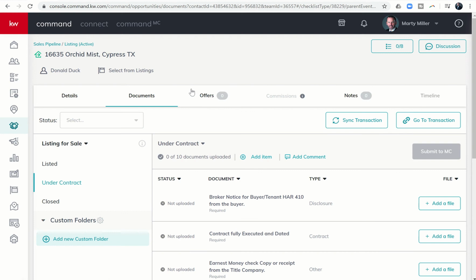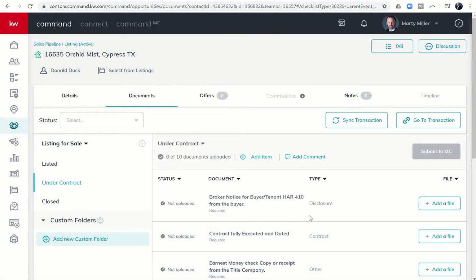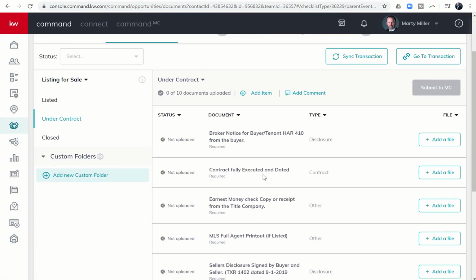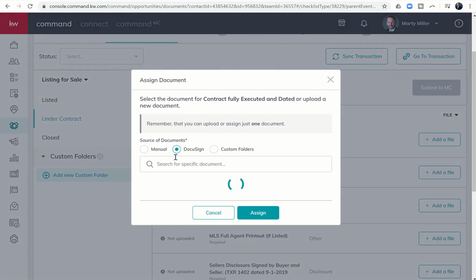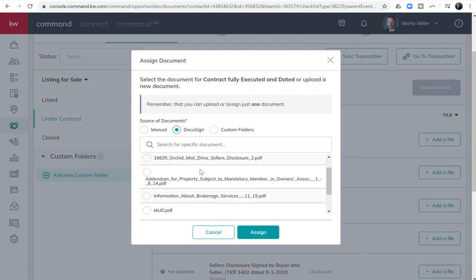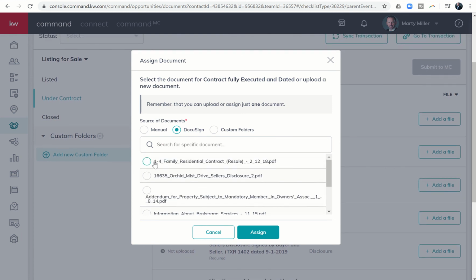Now here's the cool thing. I can come into Command, right? I'm going to click on sync transaction. It's going to say, hey, we're going to sync over the latest information. I'm going to say, yep, I want you to update. Okay, and then we're going to come in and let's say, all right, contract fully executed and dated. I'm going to click on add a file. I'm going to click on DocuSign. And here's all those documents that I just brought in, right, from that email. And here's the 1-4. So I would click on that one, say assign.